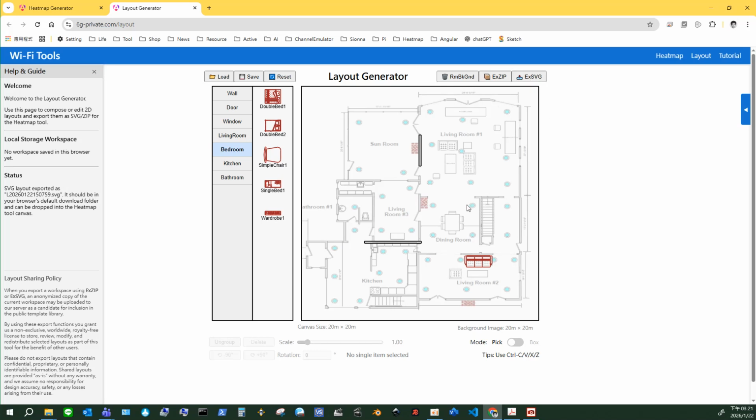Okay, so this is the procedure of using the layout, and there are quite a few functions. If you are interested in all those functions, including the realistic scale of the background, I'll introduce all of this in video number 4.